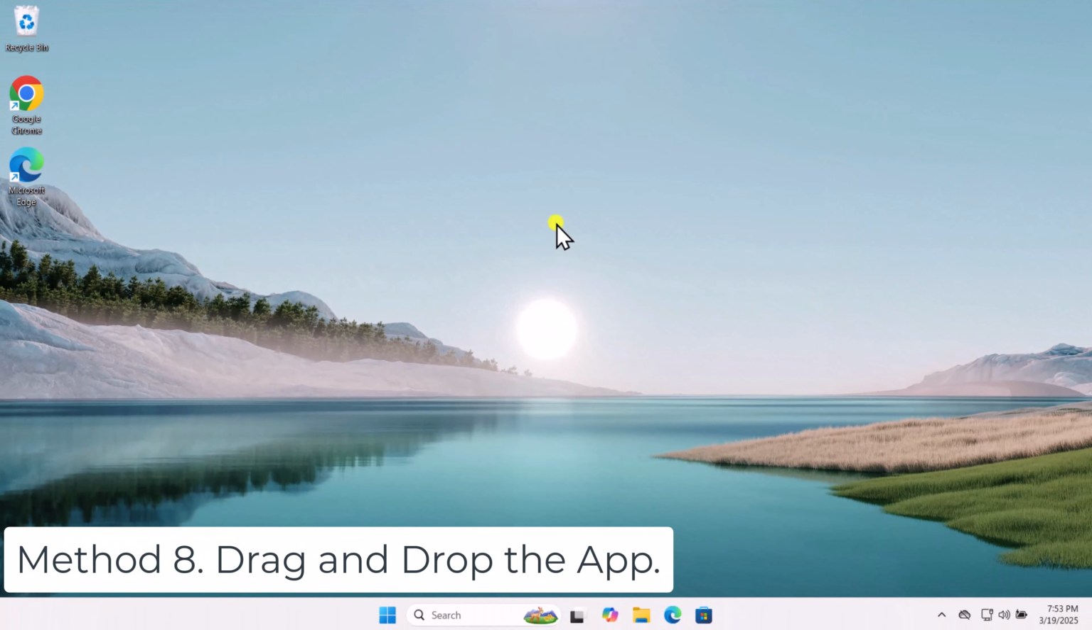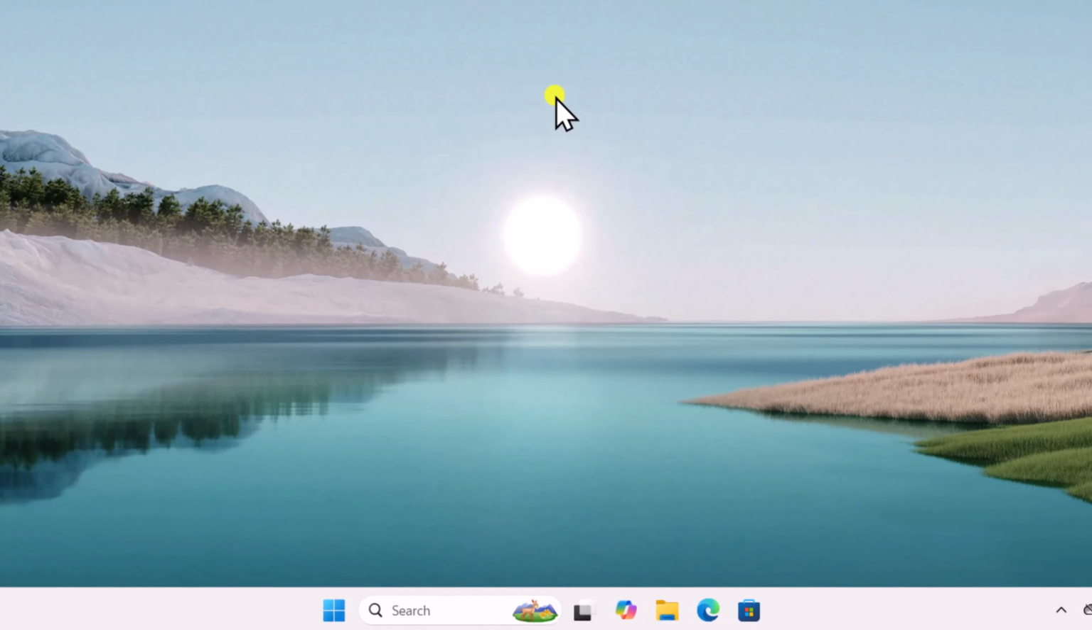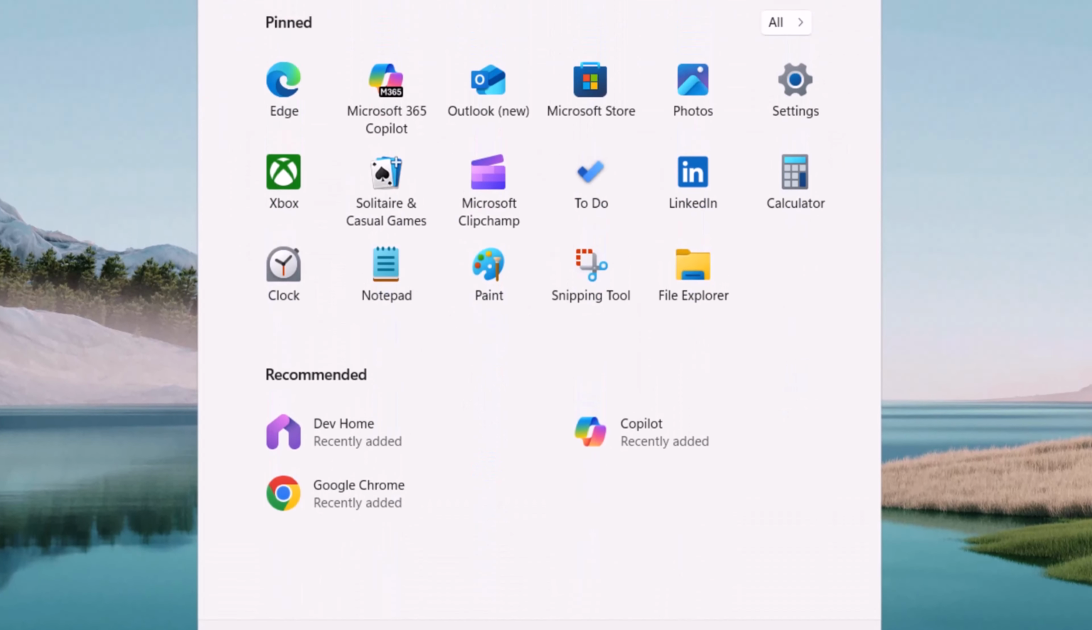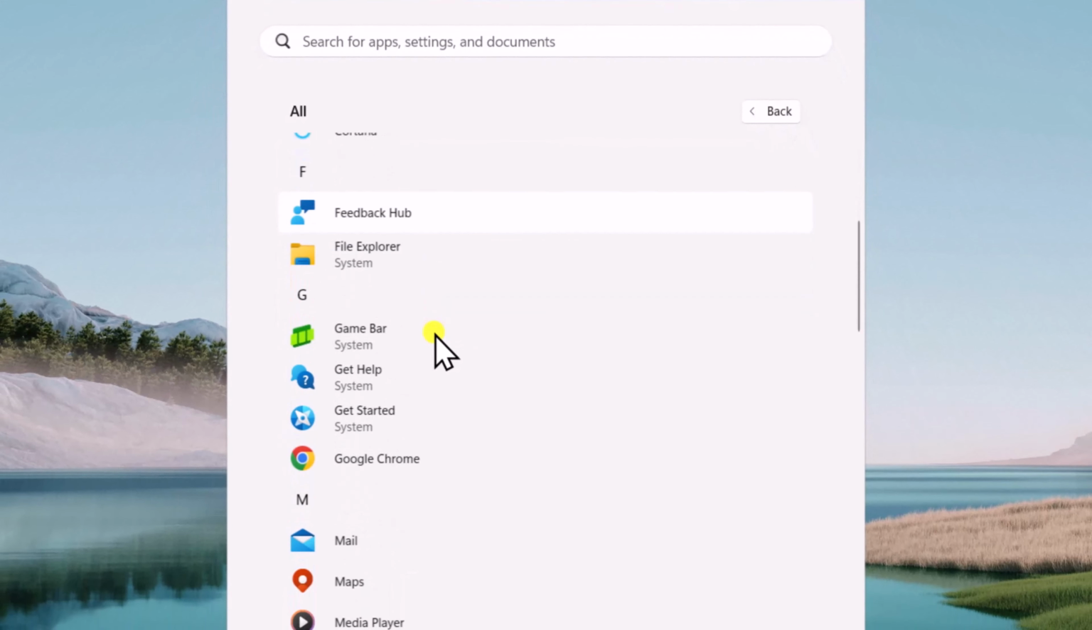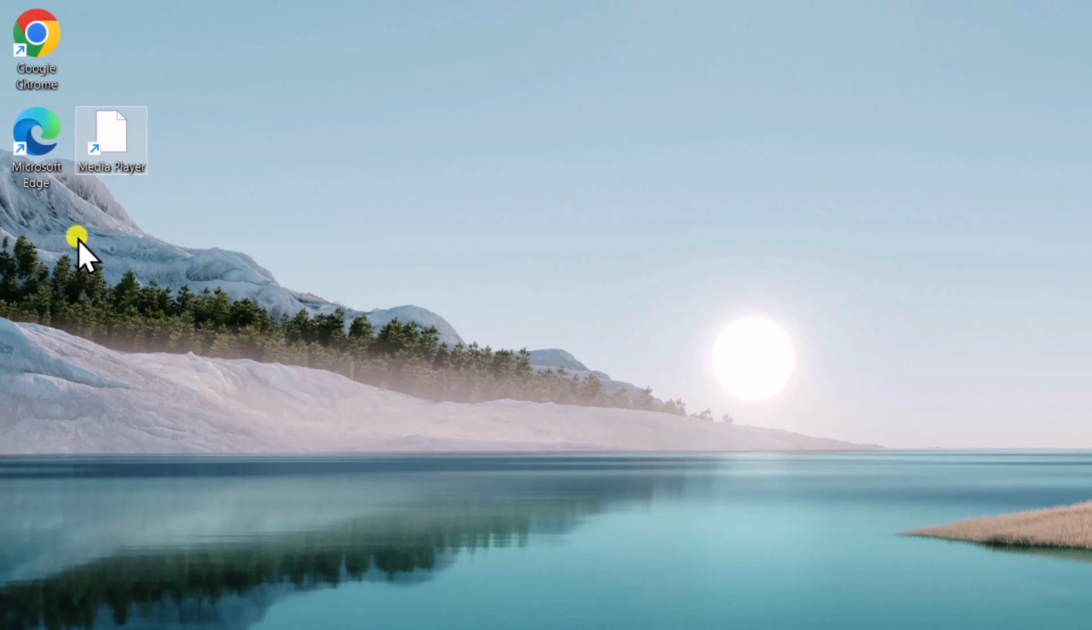Method 8. Drag and drop the app. Click on Windows icon. Select All apps. Search for the apps you want to see on desktop. Drag and drop that app on your desktop.